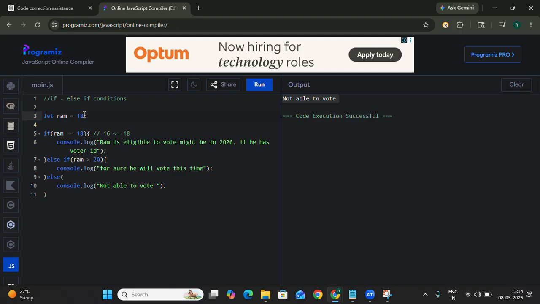Now we'll give 18. So now Ram has become 18, he has completed his birthday recently. We'll click on run. See, now Ram is eligible to vote, might be in 2026 if he has a voter ID. So the first condition is satisfied: his age is 18, 18 is equal to 18, and Ram is eligible to vote.